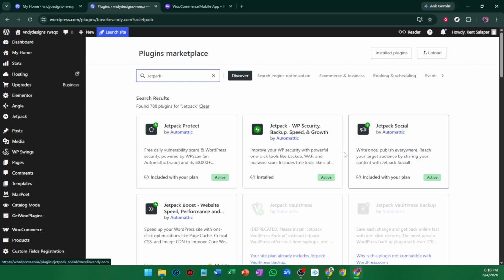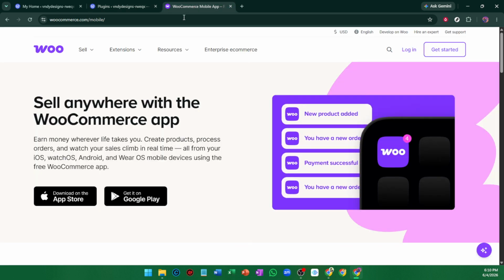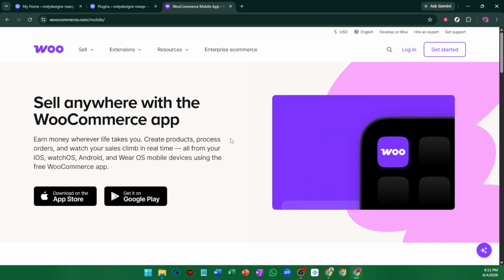Now switch over to your phone and open the App Store if you're using iPhone or the Google Play Store if you're using Android. In the search bar, type WooCommerce and look for the app published by Automatic. That's the official version you'll want to install. Go ahead and download the app to your device.